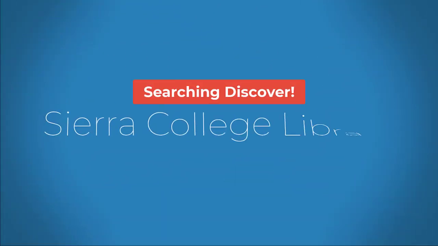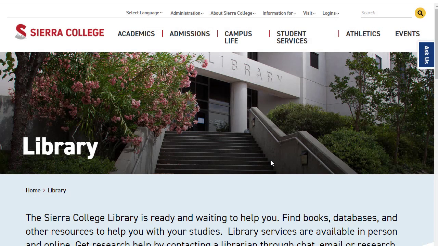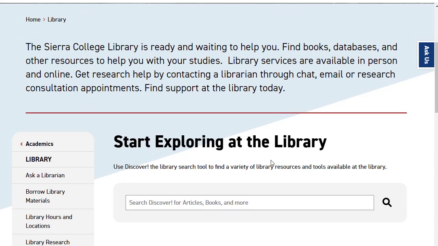Welcome to the Sierra College Library tutorial on using Discover. Discover is the search box on the library's homepage, and it searches for books in the library plus most of the online resources available from the library. From one search box, you will find print books, electronic books, magazine, journal, and newspaper articles, and even videos.